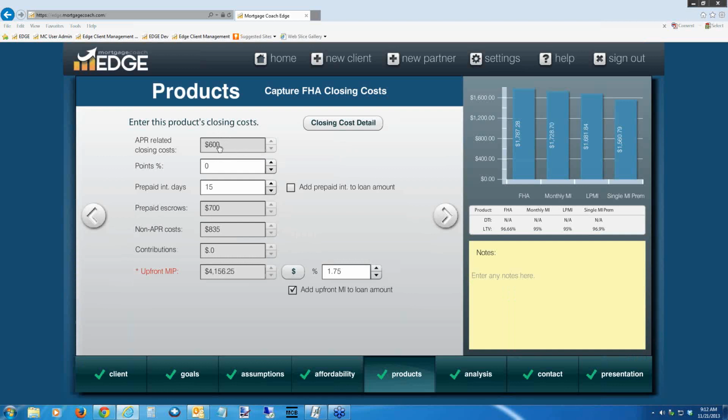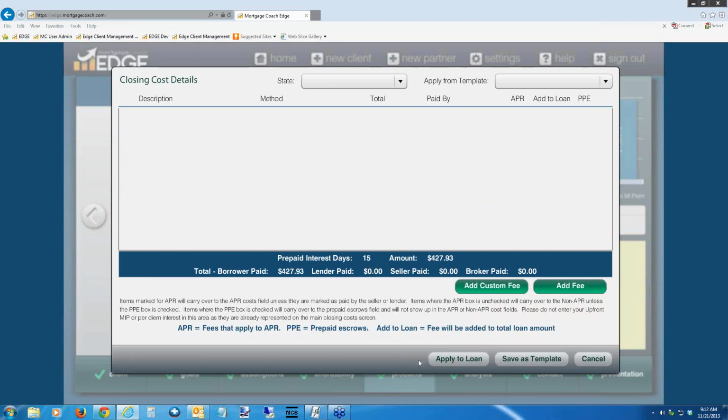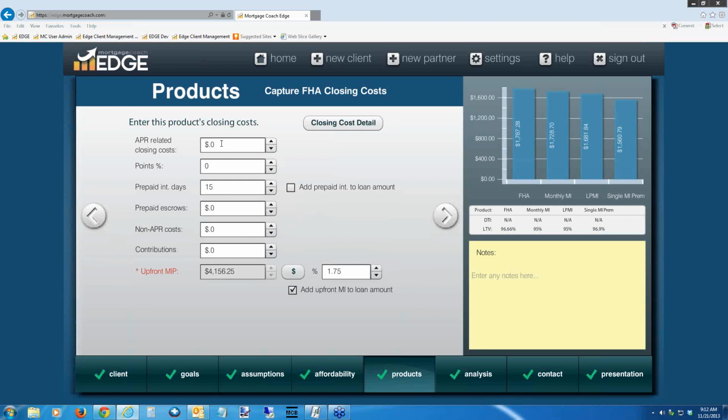So if you wanted to be able to edit these rather than using the detail, simply delete all your fees here, apply to loan, and you can see it opens up these fields so you can do just ballpark amounts. So for instance, I want $2,500 in APR fees. Prepaid escrows, I'm probably going to have about $1,000. Non-APR costs, maybe $1,500. And if there were any contributions, you could put those in as well, say a seller or a lender contribution on this. For this one, I'm not going to indicate any contributions because on some of these other ones, I'm going to use contributions to help finance in that MI.